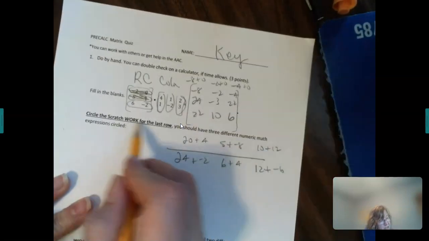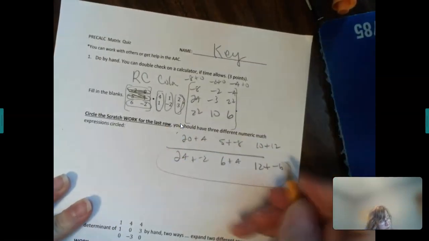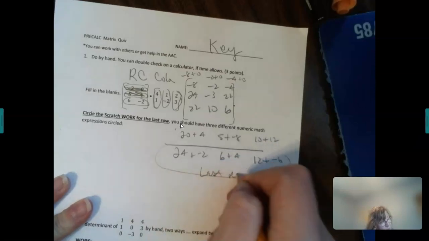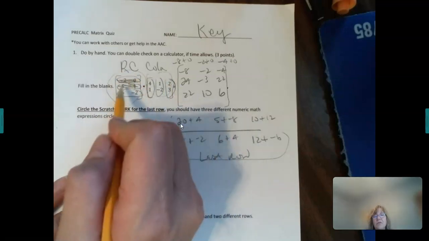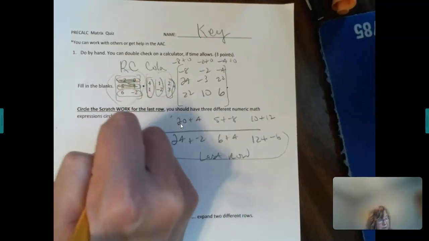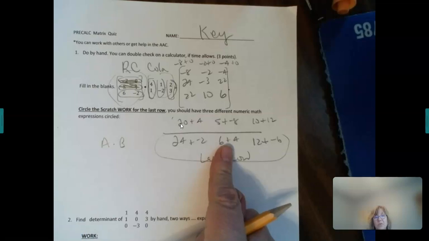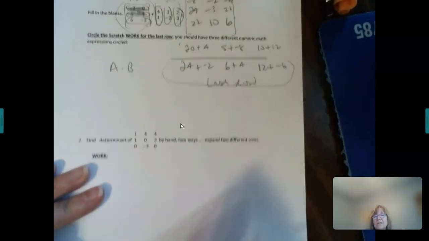Okay. And then it says show your scratch work for the last row. So this is last row. And you can check this on Desmos by editing this. So call this A and B, and then take A times B, see if you're right. But on the test, I want to see work. Okay. All right, let's look at the next one.